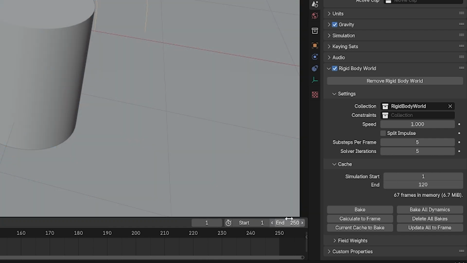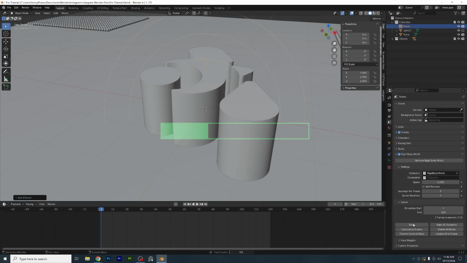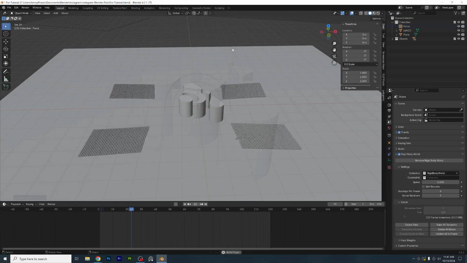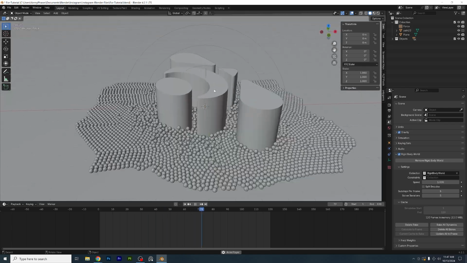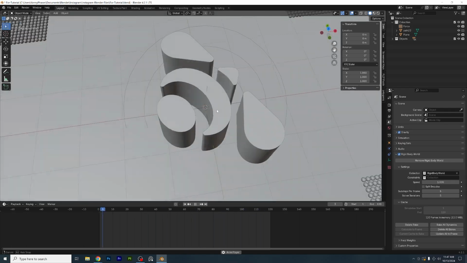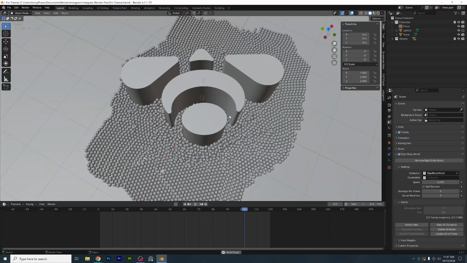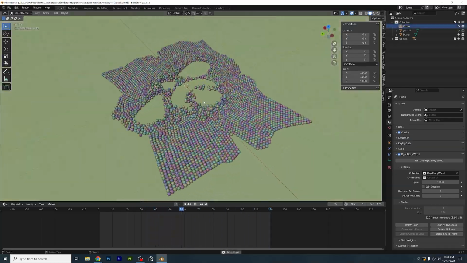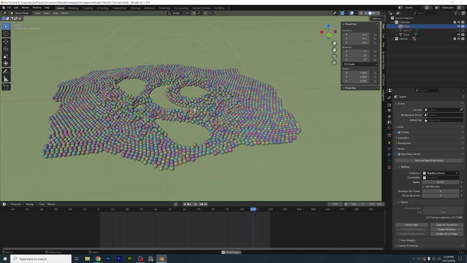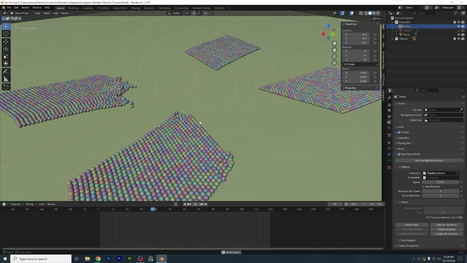Make sure to also change your timeline to about 120 as well. Now we can click Bake, and once the simulation is ready, we can click the spacebar on our keyboard to preview our simulation. If you want to make any changes, make sure to clear the cache and then adjust your physics values until you're happy with the result. Now, I think our simulation looks super satisfying, and I'm ready to move on to shading, lighting, and rendering.